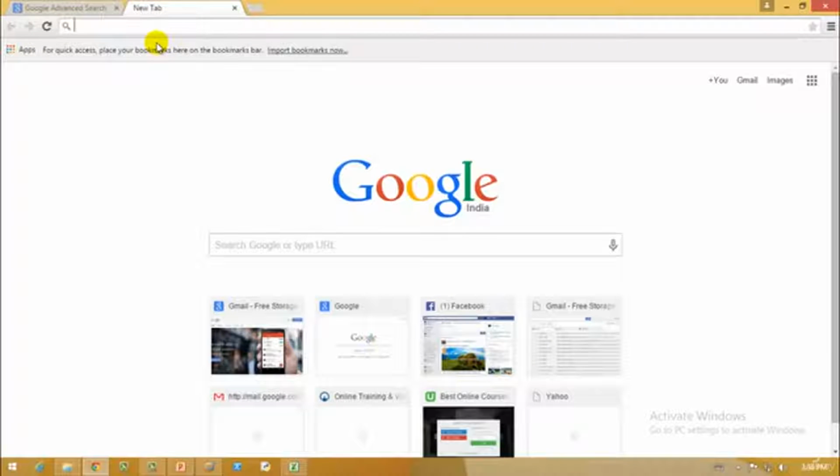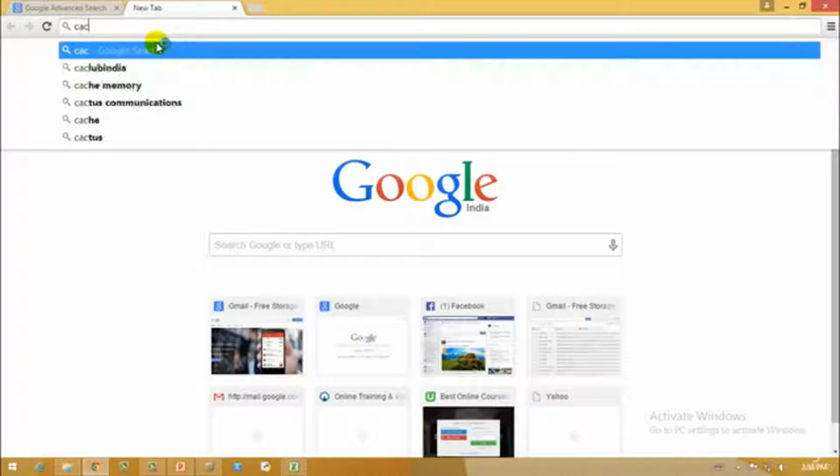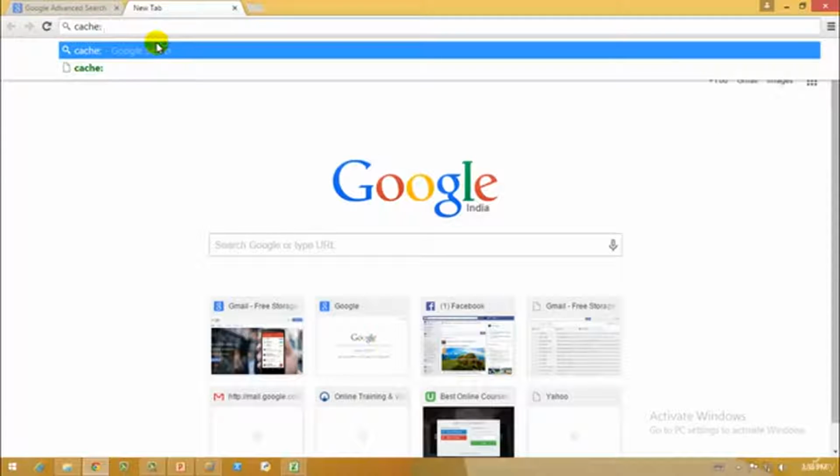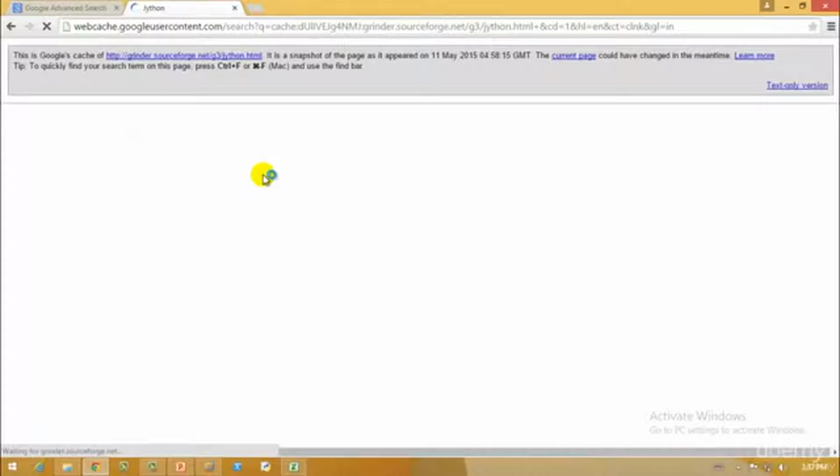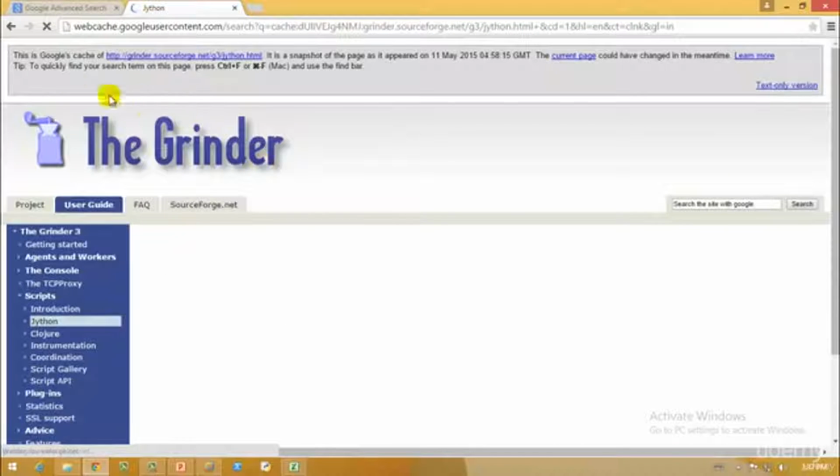You can also use the cache query, and I'll show you. Let's say I type cache and then, let's say, grinder. I'll get all the results. As you can see over here, we have a small tick mark, and if I check the cached web page, it will take me to the cached web page that was used previously.